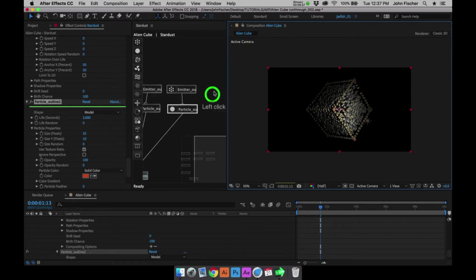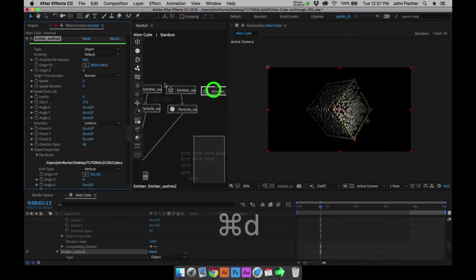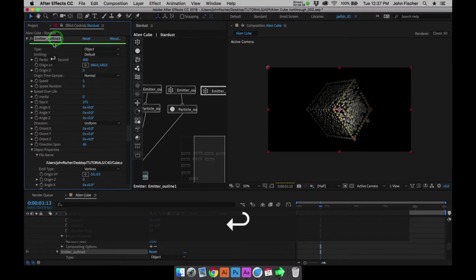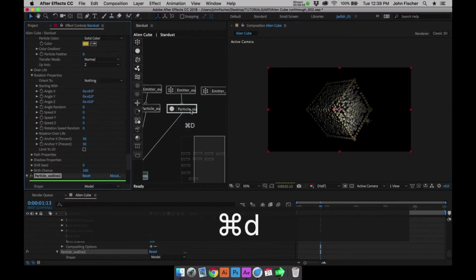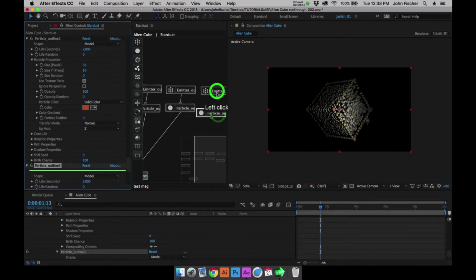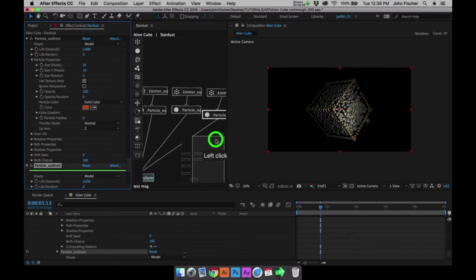So let's, again, duplicate our emitter and change the name of that to random. Duplicate our particle. Connect that to the emitter. And let's just take the transform effect and connect it right away so we can see what we're doing.